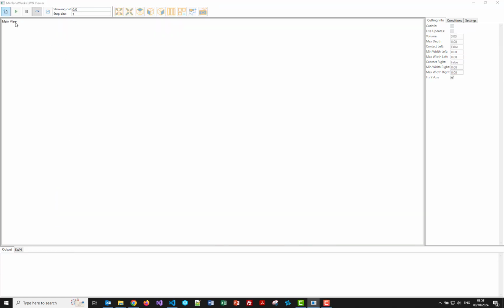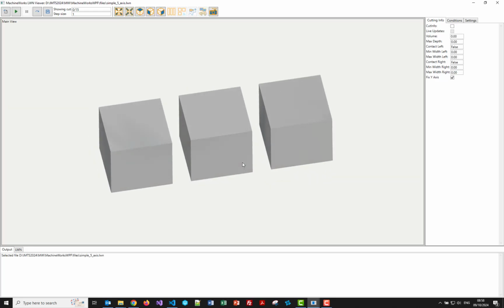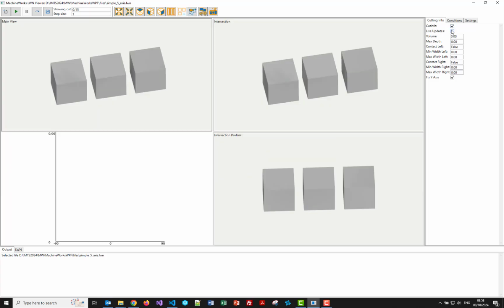Okay, so let's move on to a simple 5-axis example. The same 3 cubes and similar cuts, but this time 5-axis cuts. The observant among you will notice that the date and time at the bottom right has jumped forward a couple of weeks, and also you might feel my voice sounds a bit different, which is because I've got COVID.